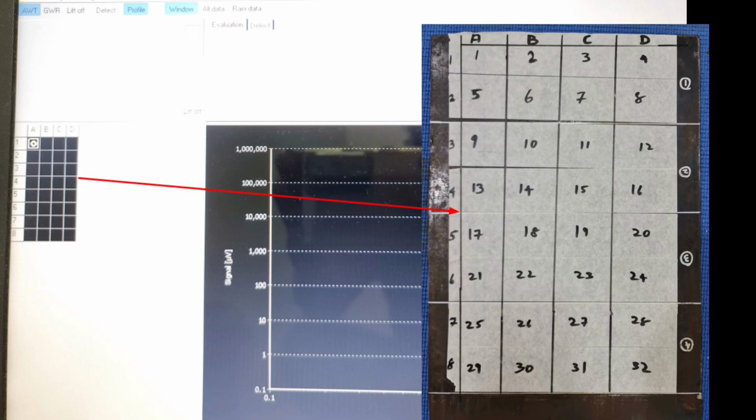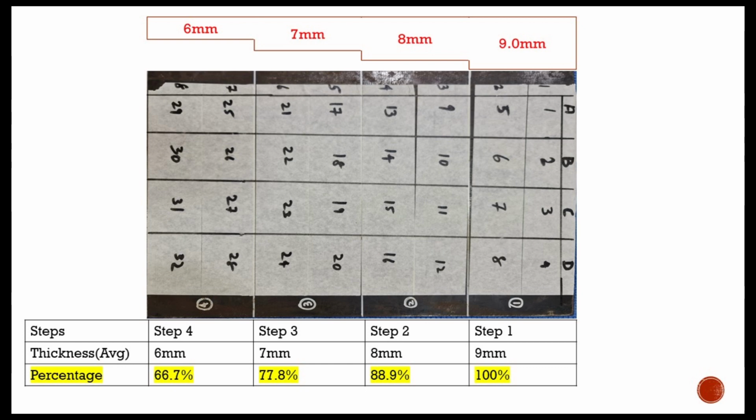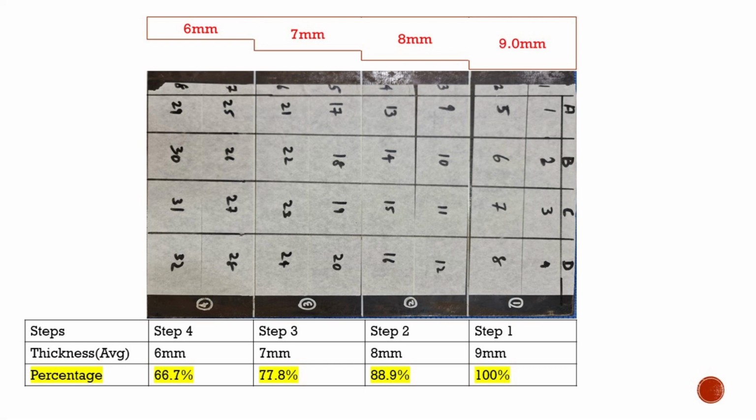The first step is to mark the grids. I have marked 8 rows and 4 columns. The columns are named as alphabets A, B, C and D, and the rows are numbered from 1 to 8. So a total of 32 cells.